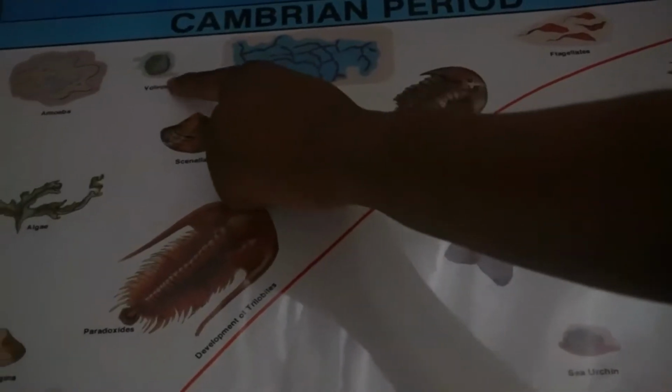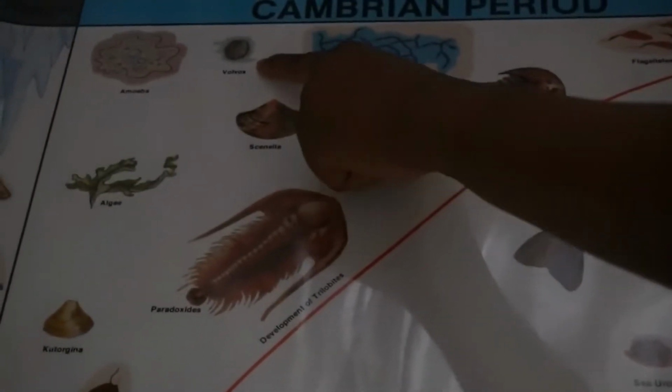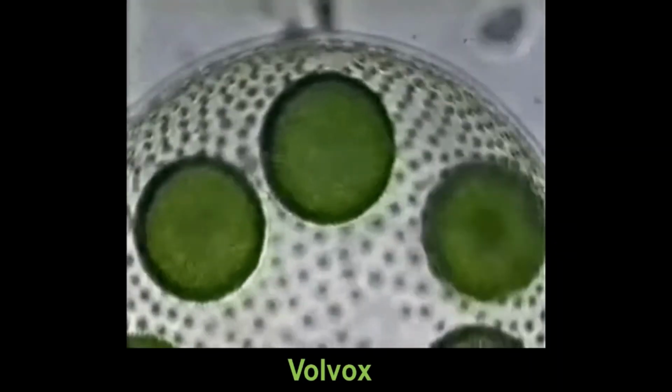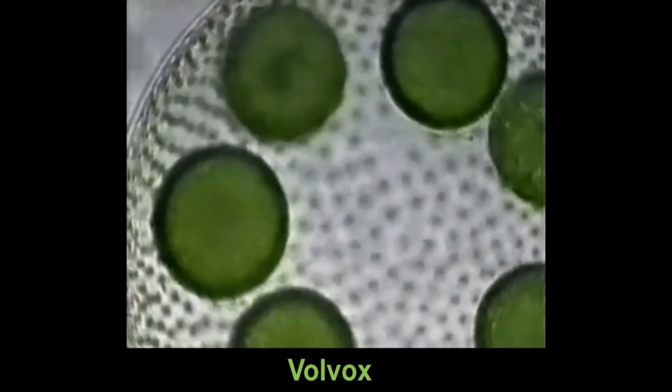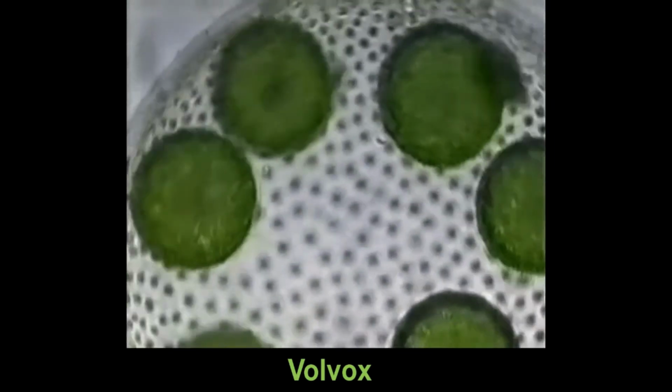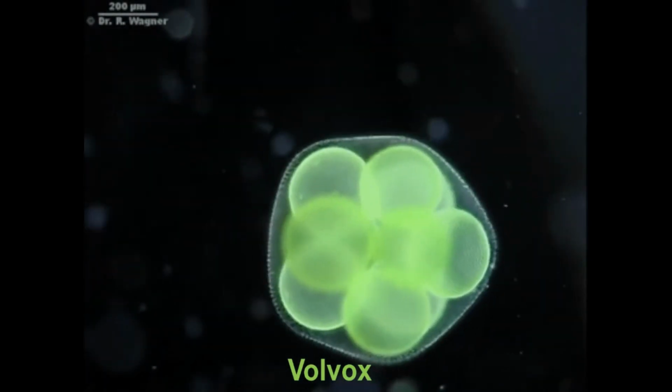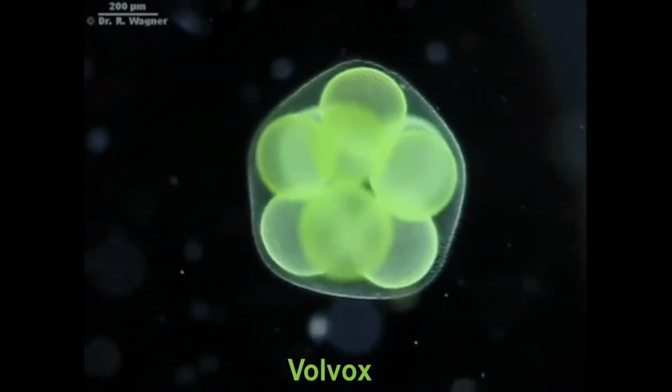Next, we have the volvox. The volvox looked like a beautiful hollow green sphere that rotated as it swam. You can see the volvox. It rotated as it swam. It was really a colony of one-celled green algae all working together.